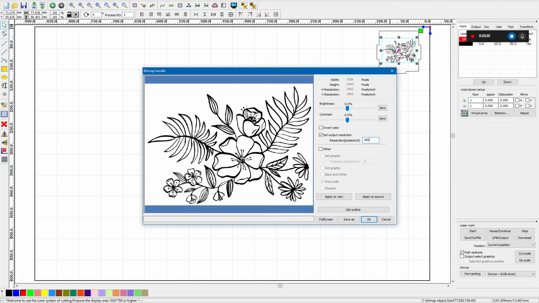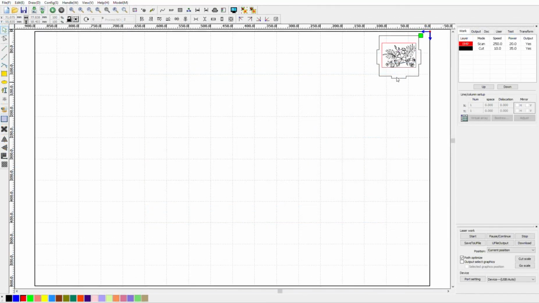The image in the preview window will adjust to reflect the changes you've made. When satisfied, click Apply to Source and then click OK. The image on your main screen will not change immediately, but will take on the new settings as soon as you click anywhere on the virtual cutting bed.